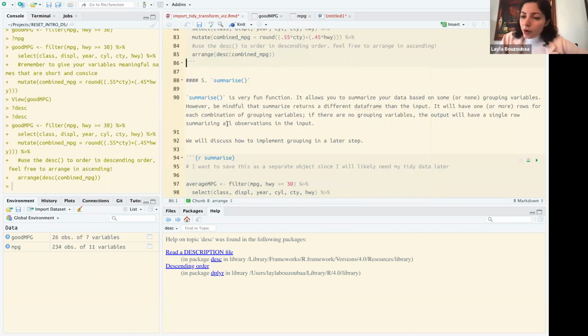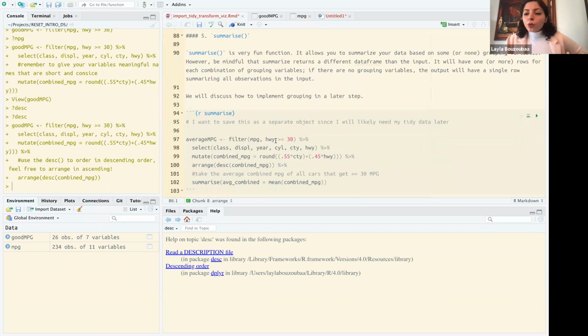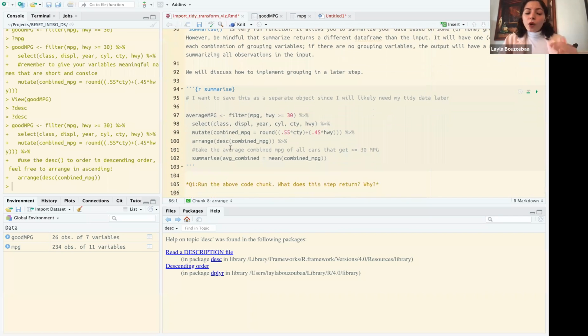Then finally, we have the summarize function. The summarize function is a little bit tricky because it will only return the summary statistic that you ask for, not your entire data frame. It's not mutate. You can do summary statistics in a mutate, but the summarize function will only return what you wanted summarized, if that makes sense. So you'll see it right now. So I want to know what the average miles per gallon is, average combined miles per gallon.